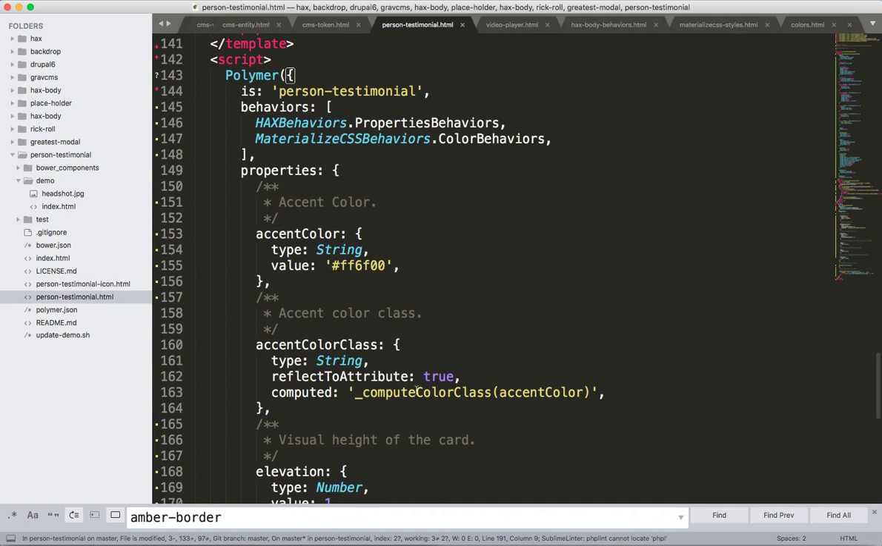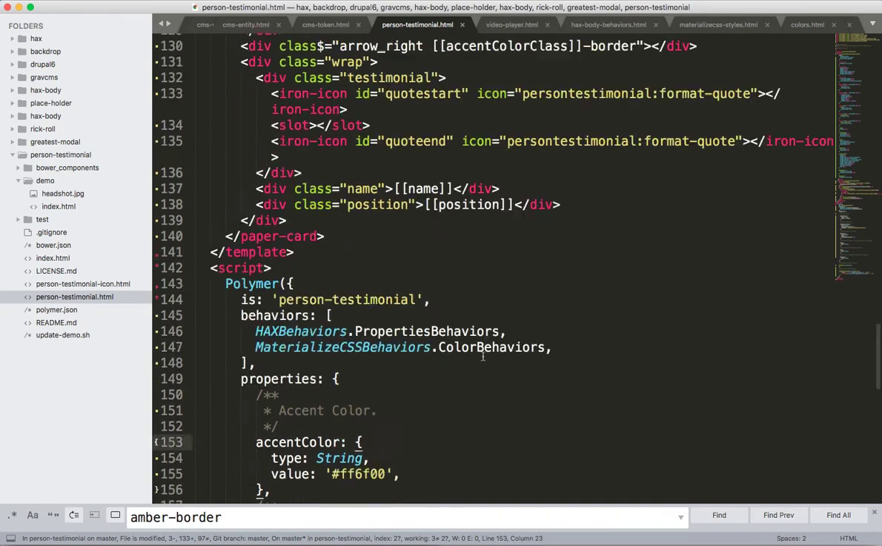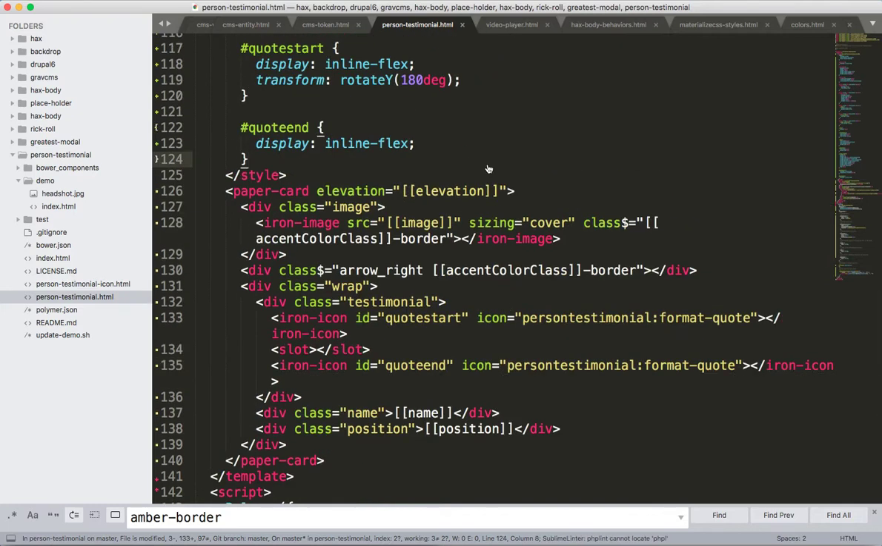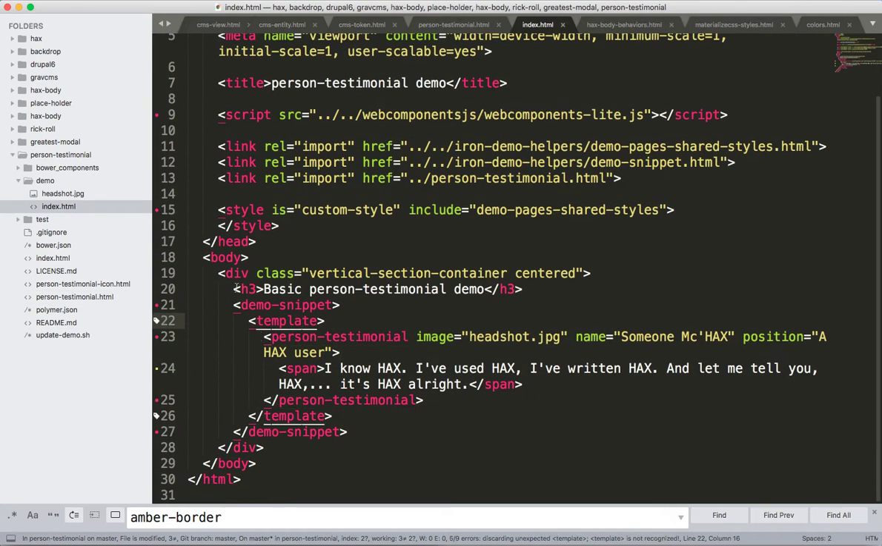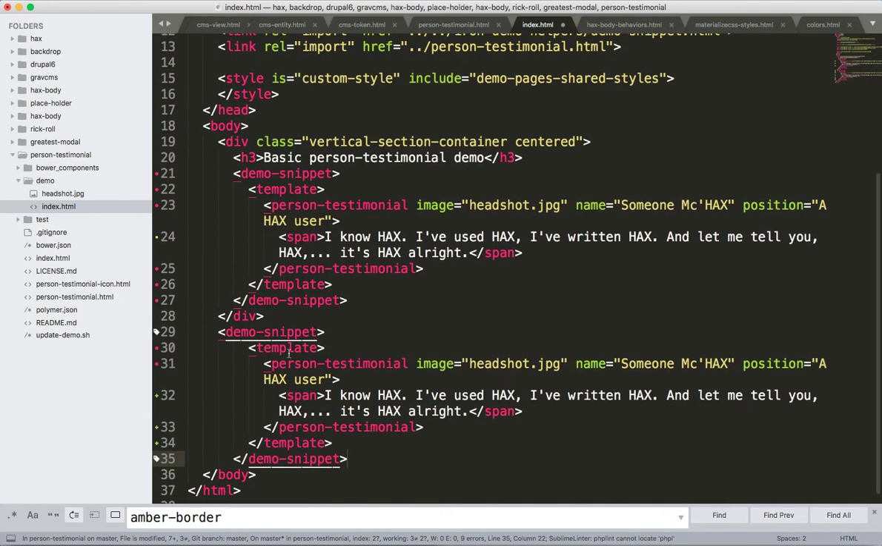So now we're going to be computing a color. We've got an accent color. It's going to figure out what class to put there. I'm going to save. The other thing we're going to do, close out that. We're going to go back to our demo. And we're going to make a couple other testimonials here. I don't want to put that wrapper on everything, so let's not put it on the next one. Let's do the demo snippet, though. I do like that. So let's do another one down here.